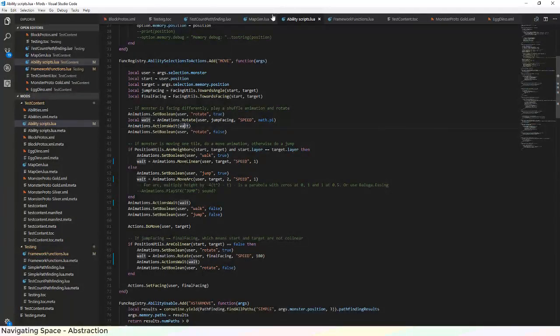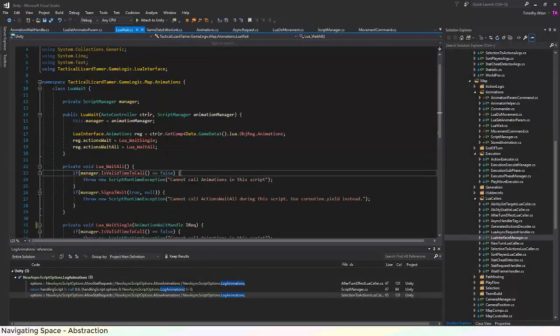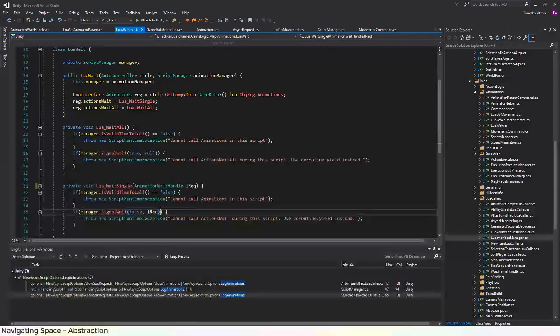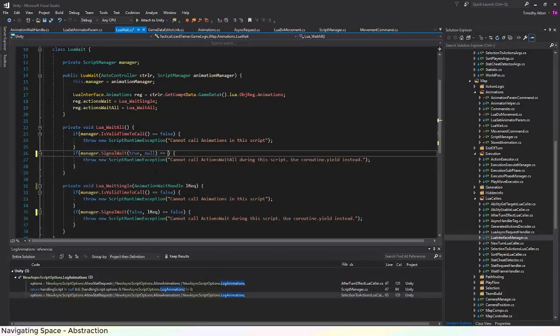Oh, but okay. This was in lieu of wait. Do not call actions wait during this script. So, oh yeah, because it returned true. This needs to be inverted. If it returns false, then that means that we'd throw an exception. So yeah.